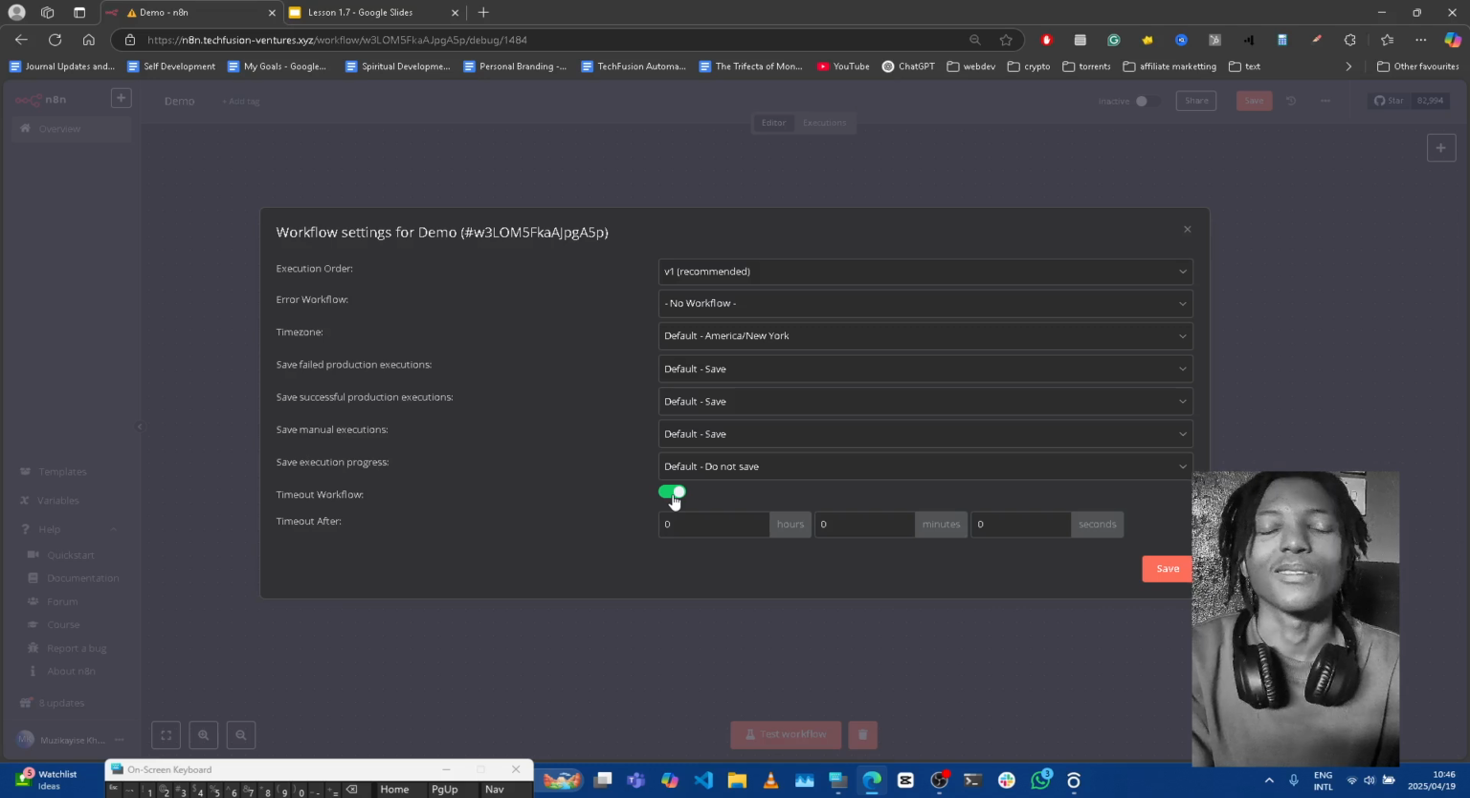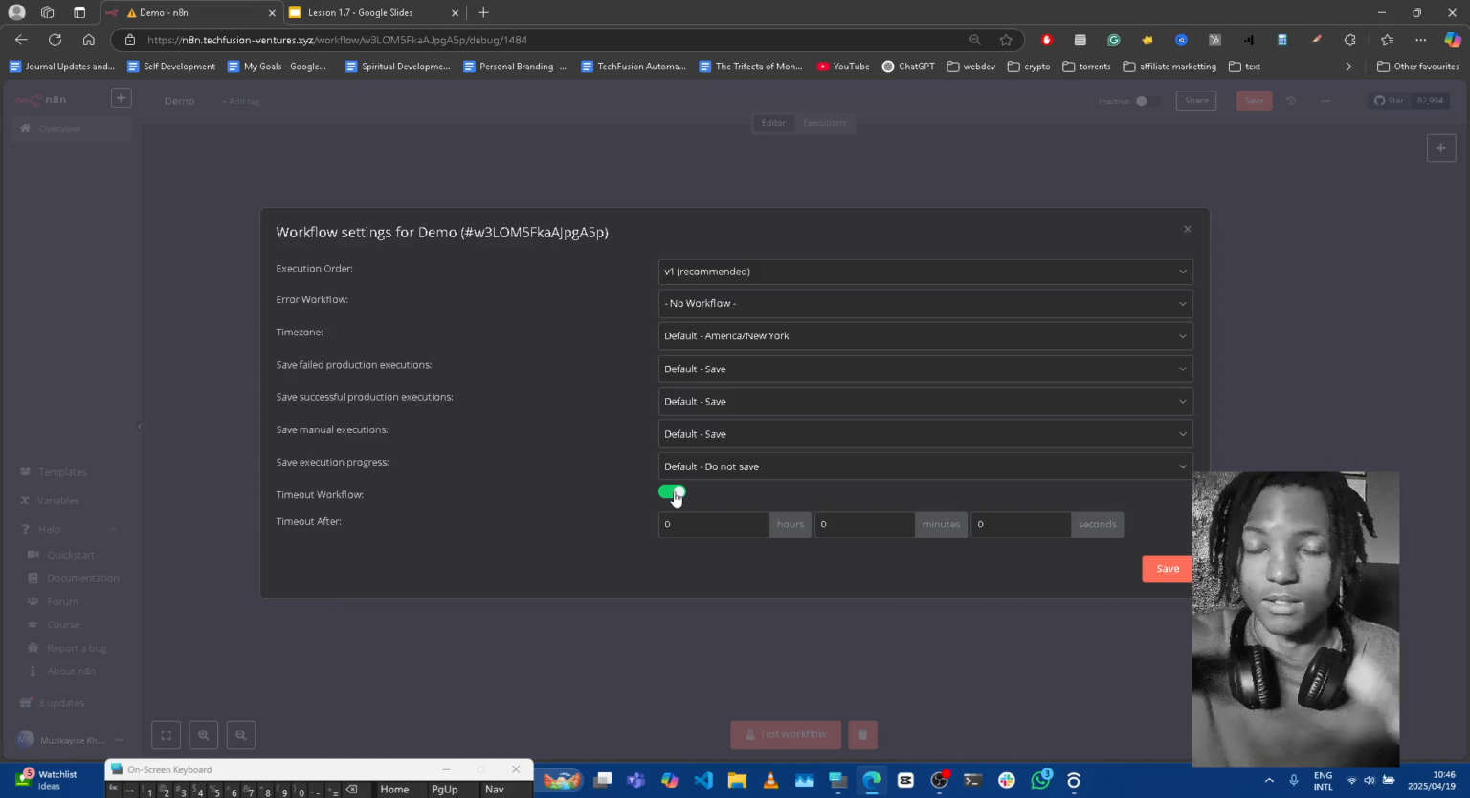But again, you don't have to deal with this over here. You can deal with this in your workflow itself, by having different sections that check for different execution points. So this is still very useful though if you just want to have an overarching thing that checks.